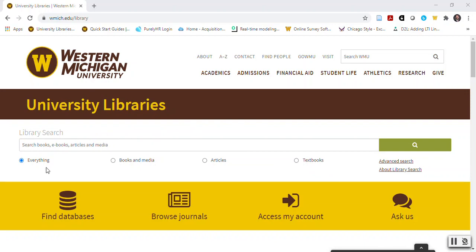Notice that you can search for everything, books and media, and articles. The Everything search will show both articles and books. The Books and Media search will show books, including ebooks, and the Article search will show articles. While you can use the Everything search for this purpose, I recommend using the Books and Media search for books and the Articles search for articles, as you will get more targeted lists of results each time.